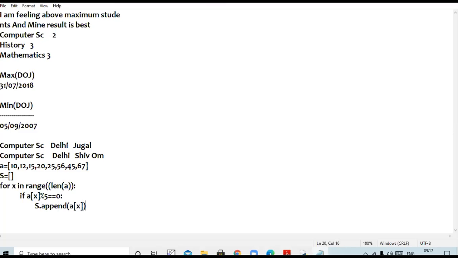Append function is used to insert an individual element. With the help of append function, you cannot insert multiple elements. If you want to insert multiple elements, you can use extend function. But here we are to check each and every element, whether the element is divisible by 5 or not. So accordingly, if the element is satisfying your condition, you append the element in the stack. Right?